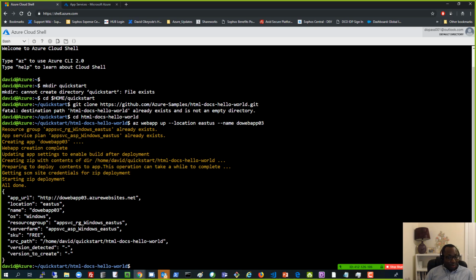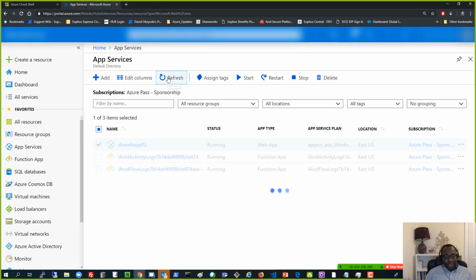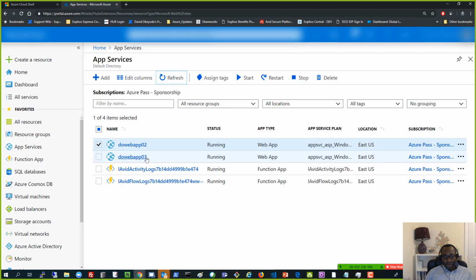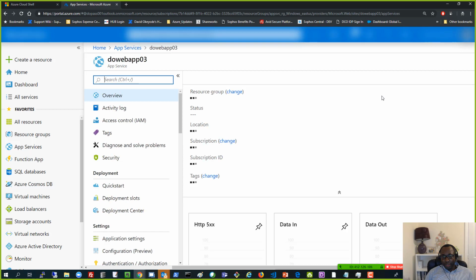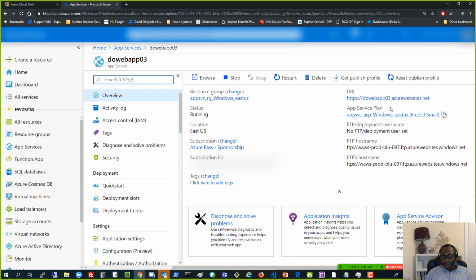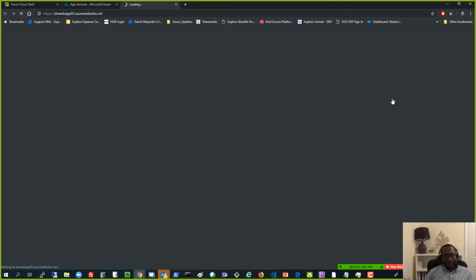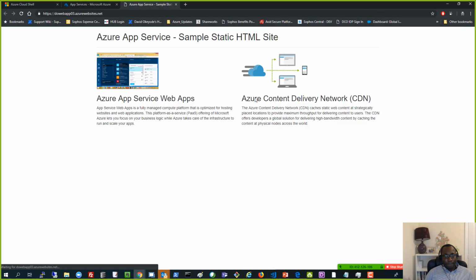That's very good. So that looks successful, and that's web app 3. So what I'll do is go to my Azure App Services page and refresh. I have web app 3 over here, and I'll go to the URL and see if I can access it. Here we go. Excellent. So now you can see my website with 2 images on it.